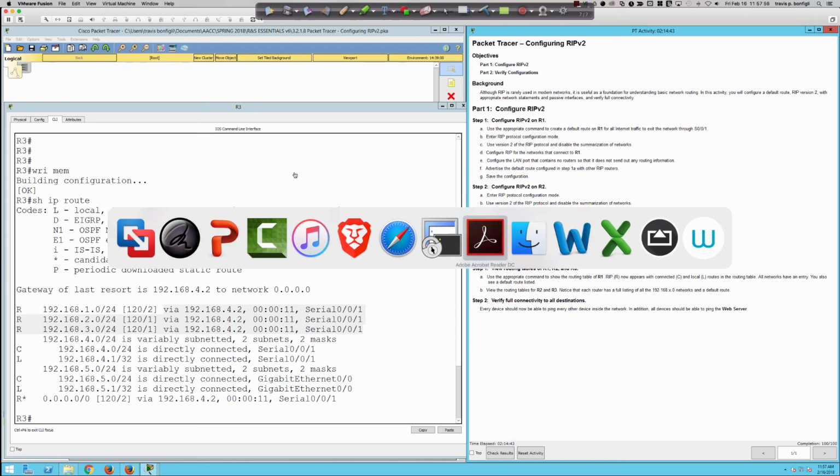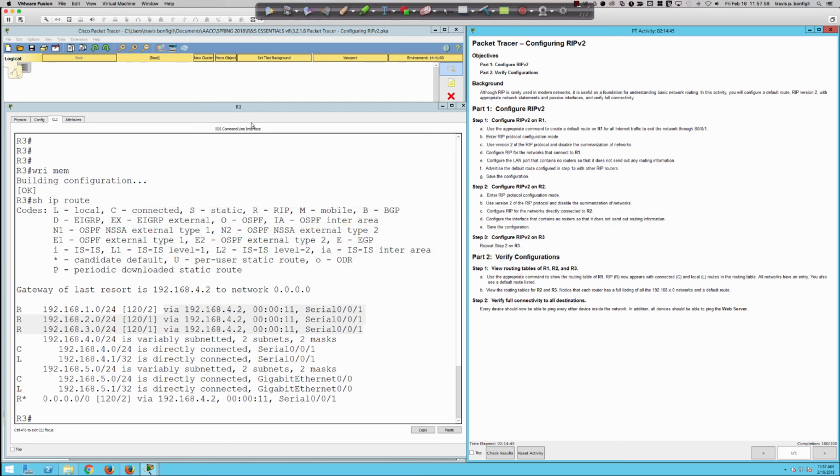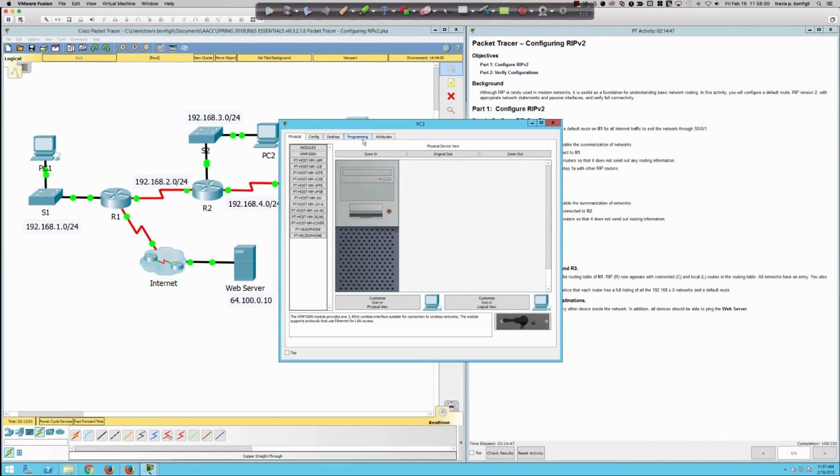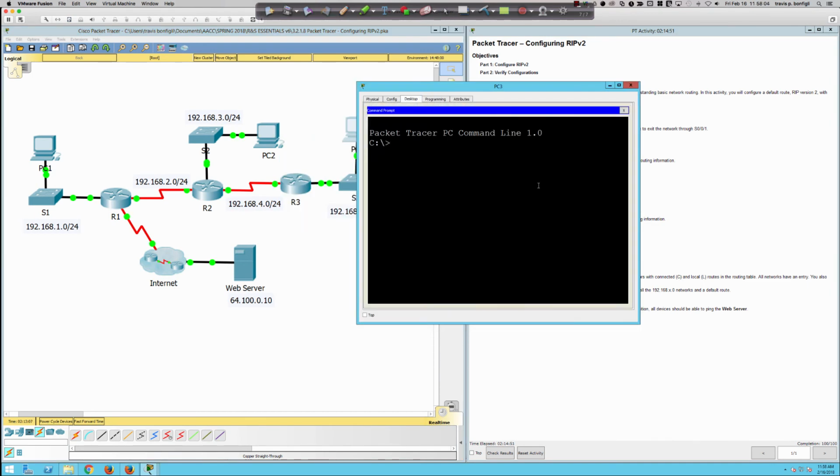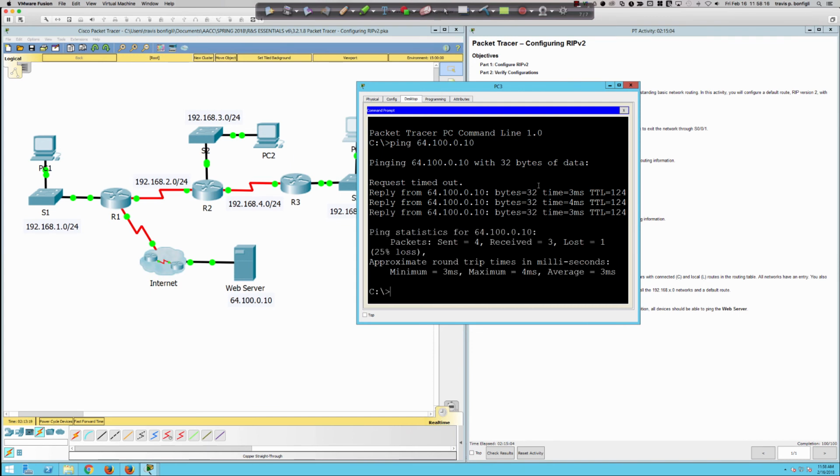Oh, wait, I'm sorry. Before we wrap that up, let's test connectivity. How about we test connectivity to make sure everything is working? So on the desktop here, can I ping 64.100.0.10? This should work because PC3 looks into its network table. It says, I don't know about the 64.100.0.10. I have no clue about that network segment or that IP.